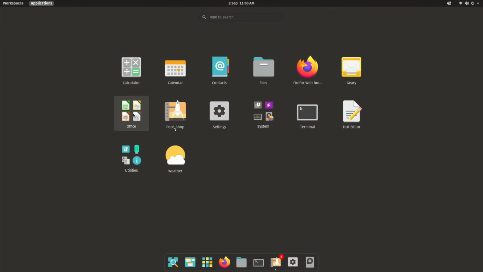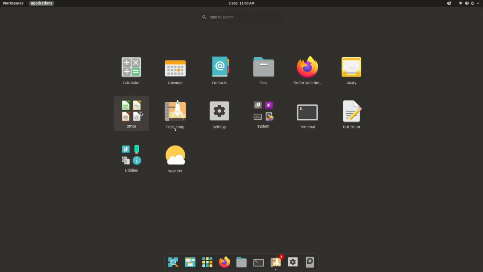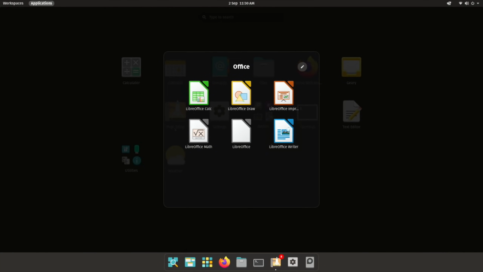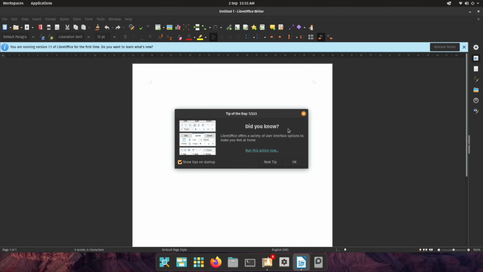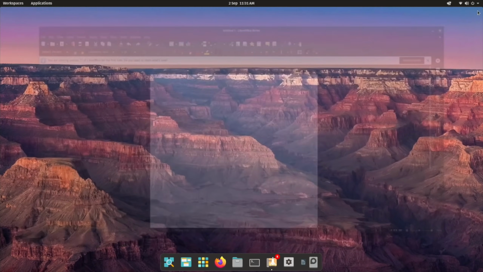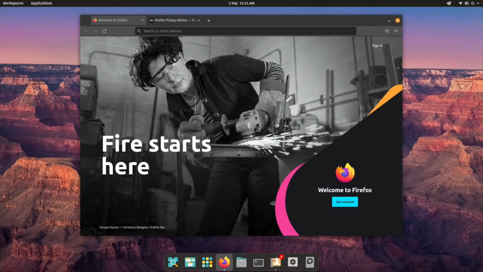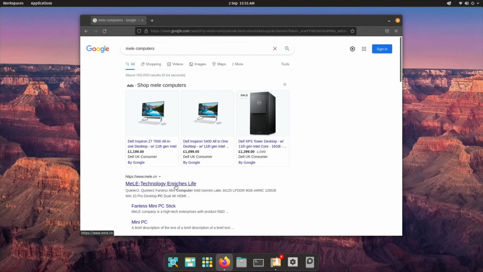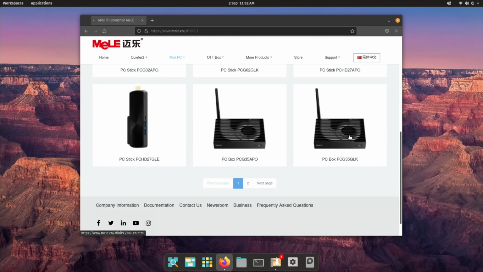So here's the applications that come pre-installed, not very many. Nice and basic, so you can put whatever you want in there. So various different system files. Oh, there is an office suite. So if we go for Writer. Yeah, and that starts up nice and fast. Yeah, looking good. Right, let's have a look at the specs of this computer. And then I'm going to install a few things, a couple of games on this. There we go, mini PC. Looks like they do a load of them. So the one I've got, PCG35 GLK.